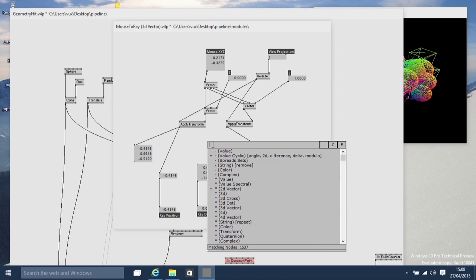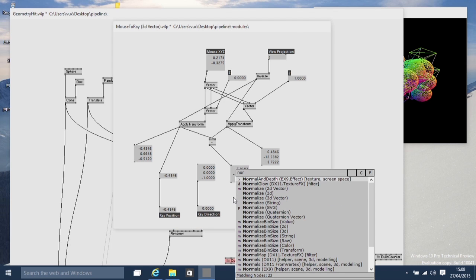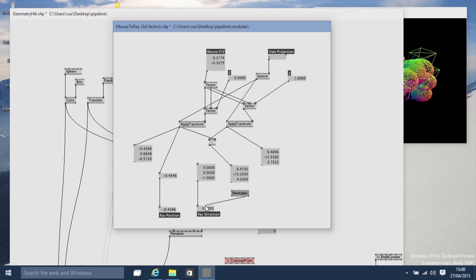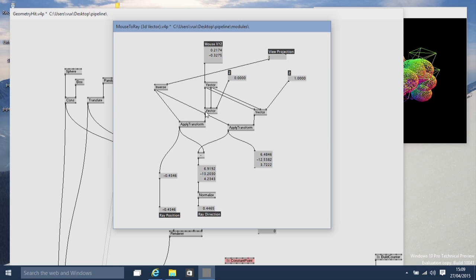But now we need to calculate direction. So we subtract far minus near, which gives you a direction. And because a ray direction needs to be normalized, we need to normalize that vector. So to summarize, you have view projection, inverse, and your mouse position. You get the point at 0, multiply by inverse, which gives you the ray origin. Do the same for the far plane, subtract the near from the far, which gives you a direction that you normalize.